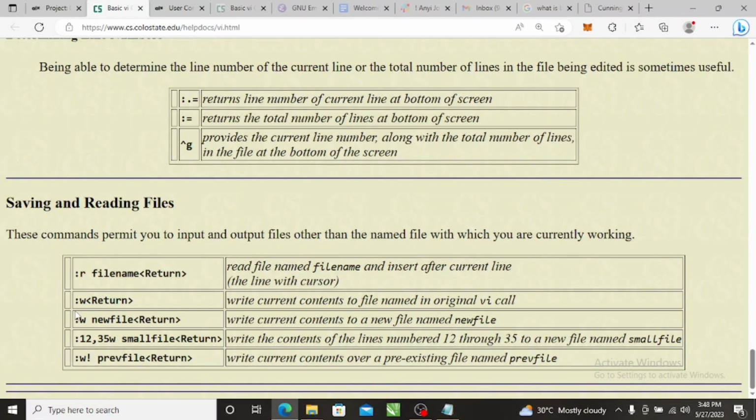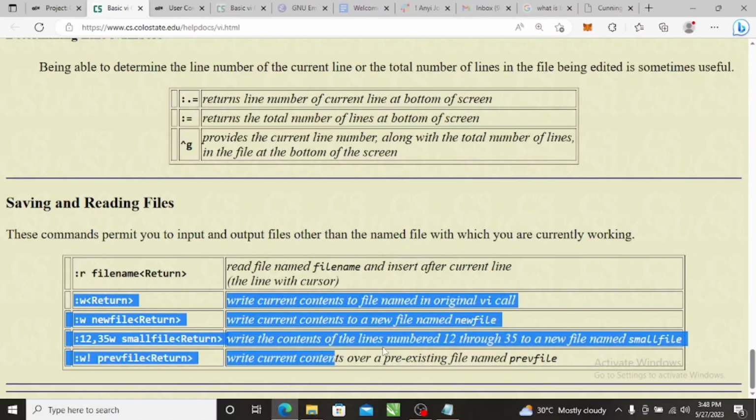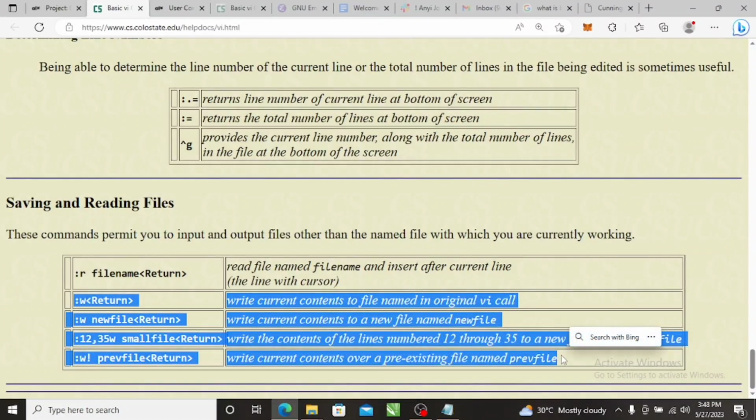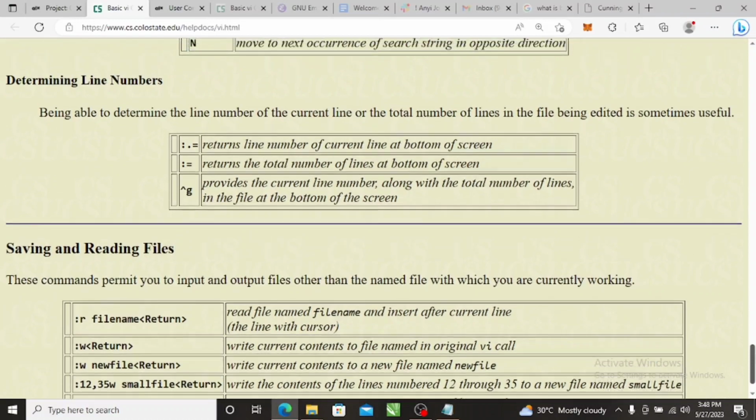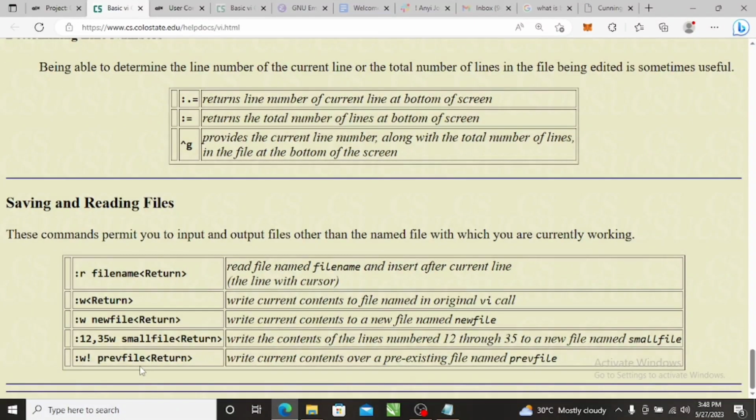Okay, so you have to go through this last four. Probably I'll just update you about the features, or I'll run it for you once I'm done, because I don't want this video to be too lengthy, so I can touch the quiz and the task there. So we have WQ and then the file name. This one will write current content to a new file, name new file. So this one is quite simple.